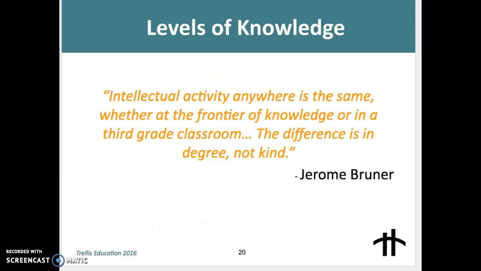Finally, levels of knowledge are important as well. Jerome Bruner talks about this as intellectual activity anywhere is the same, whether at the frontier of knowledge or in a 3rd grade classroom.